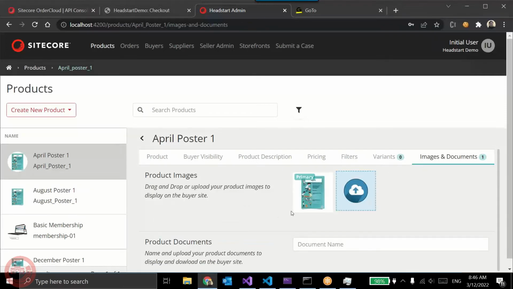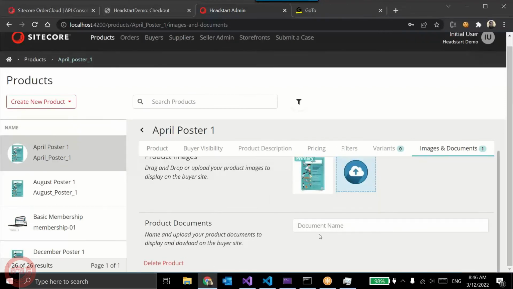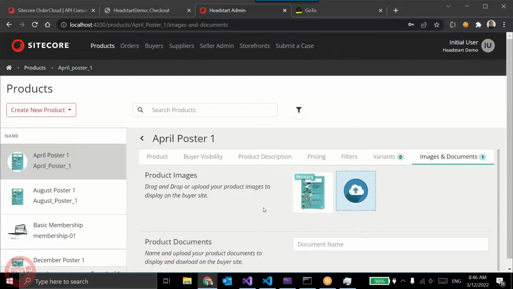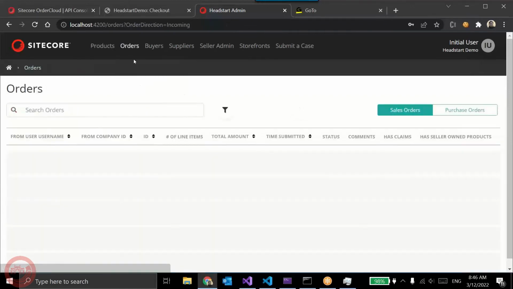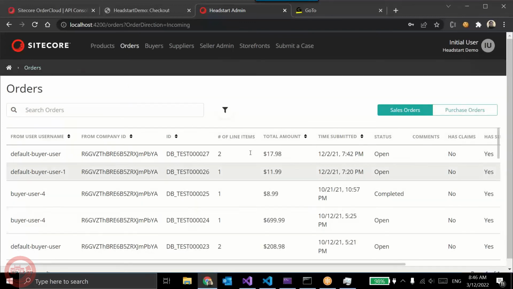You can also upload product images and documents, which would be like maybe some sort of manuals or anything like that. You can upload those here. You can upload images as well to products. And again, as I said, in most scenarios, this probably would come from the product information management system, but you have that available.